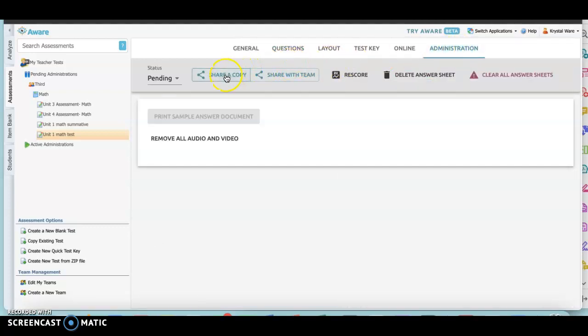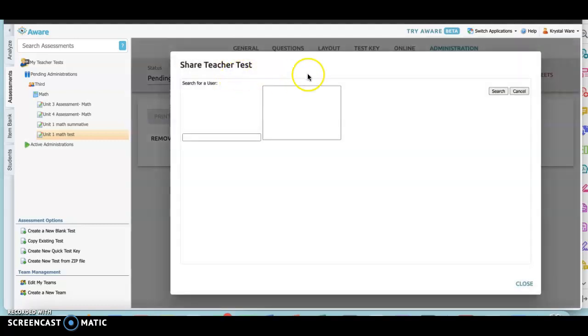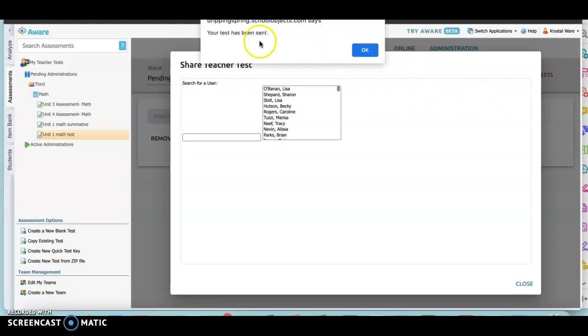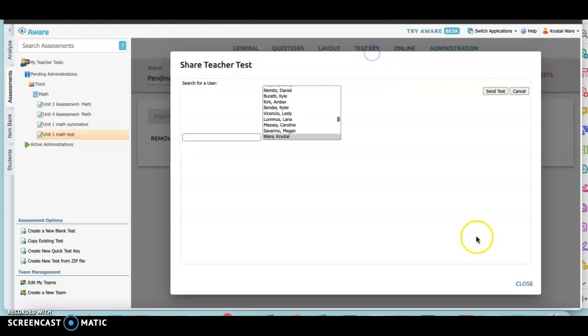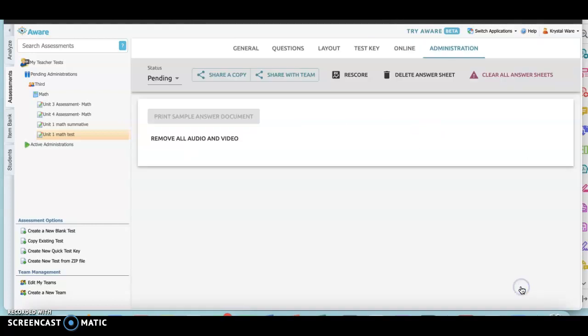So now we're going to go to Share a Copy. Then you're going to click the search button. And then I'm going to type in the name of the teacher I want to send it to. I want to send mine to Crystal Ware. And then I'm going to click Send Test. So now it says Dripping Springs says your test has been sent. Yay! Alrighty, we're going to close that.